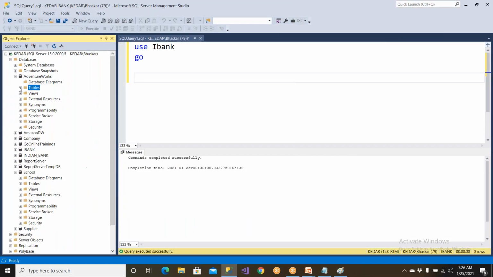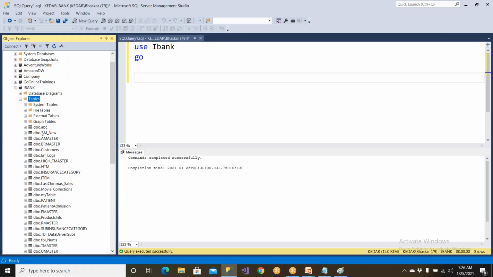Now I wanted to know, account master: select star from the account master table.